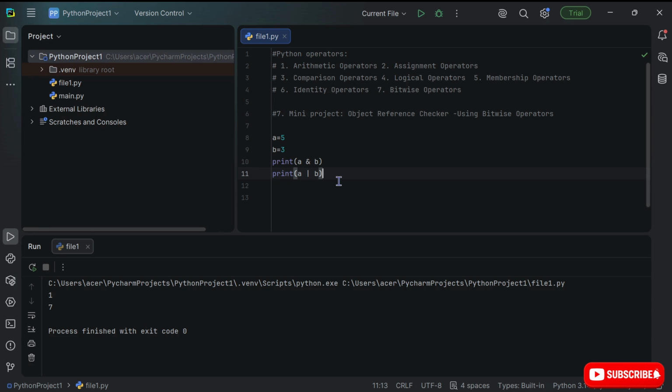So today we learned all major Python operators through small projects. Try running these programs yourself and change the values to see different outputs. Practice is the fastest way to master Python operators.